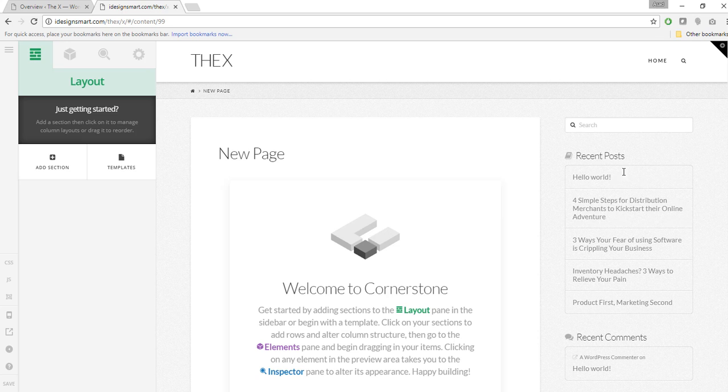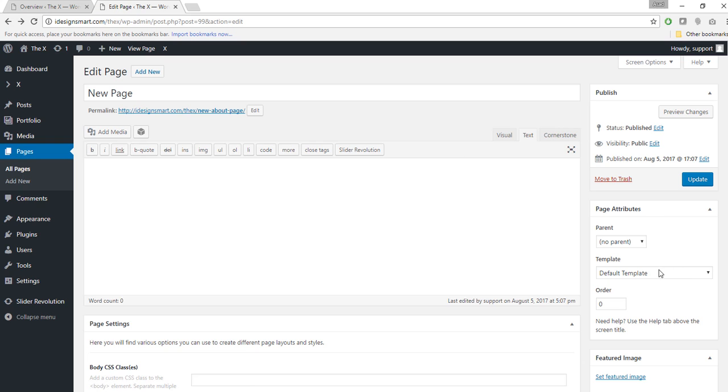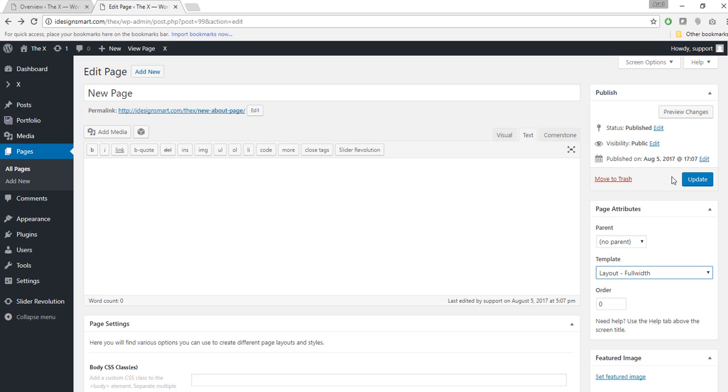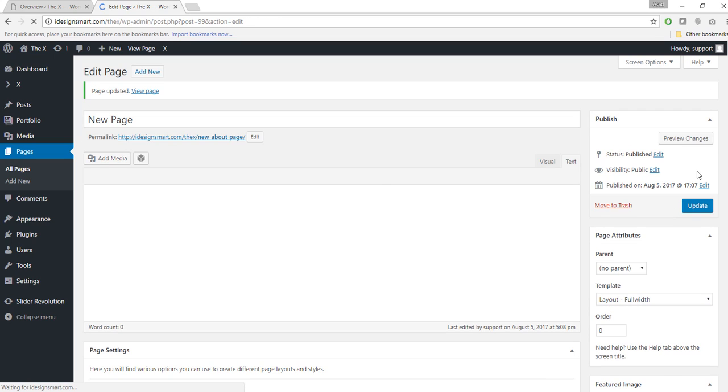So let's say instead of this, I want to make this a full width template. There are 2 ways about it. You can go back and change the page template for the WordPress layout like I was showing you before. So if I go back, there is a default template. The default template has a sidebar on it. So you can choose from blank, container, header, footer. A lot of times people select layout full width. So let's say I go with a layout full width and update it.